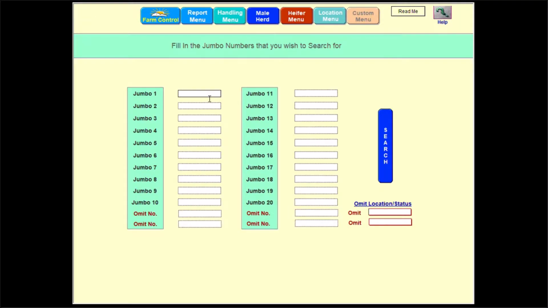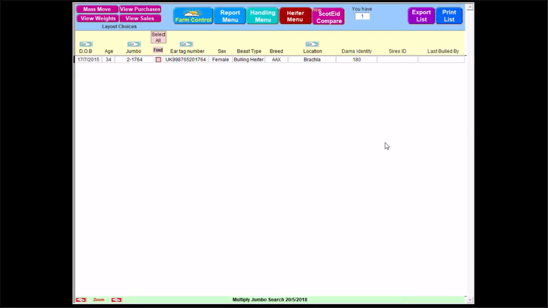And we're going to multiple jumbo. We're just looking for one animal, but instead of putting the whole jumbo number in, we can just put in a few numbers, if we couldn't remember all of it. And there we go, that's the animal I was looking for. And from here you could then do whatever you wanted to do with it.